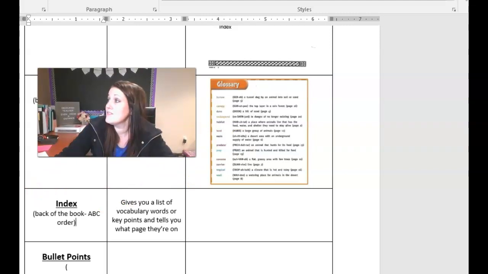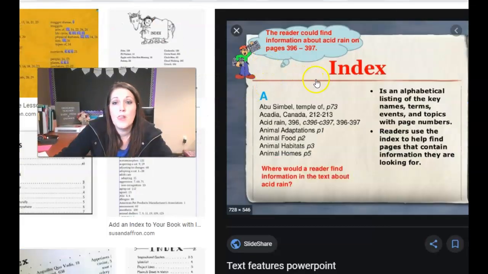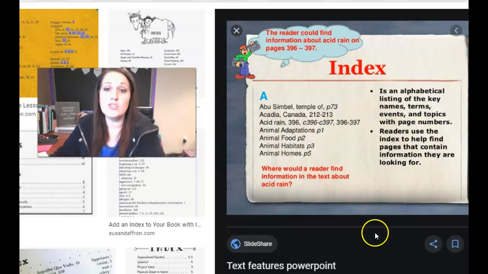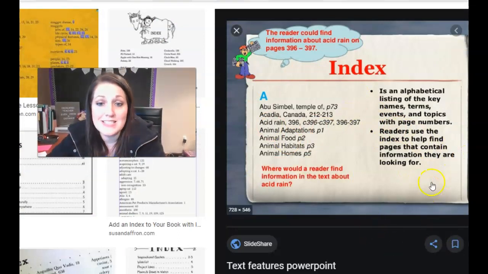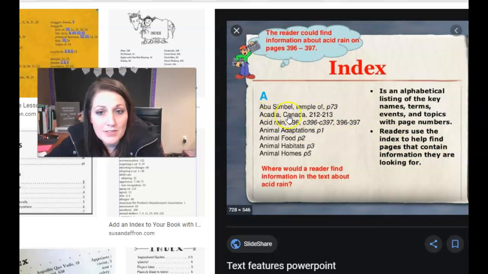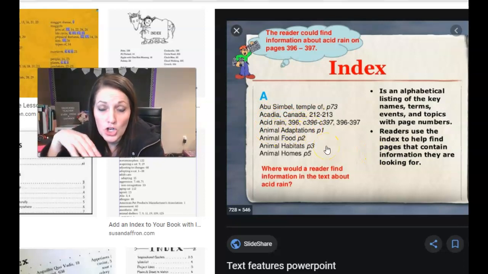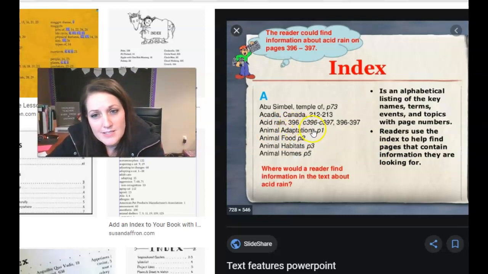So an example of an index would be this little guy over here. As you can see, I'm at the beginning of this index, so it has the letter A, and it says Abu Simbel, the Temple of Abu Simbel, Acadia, Canada, acid rain. So it's in ABC order, but then it tells me what page it's on. If I'm really wanting to know about acid rain, look, it says 396, 397. So it's telling me that this is on more than one page. It talks about acid rain in this book on pages 396 and 397.